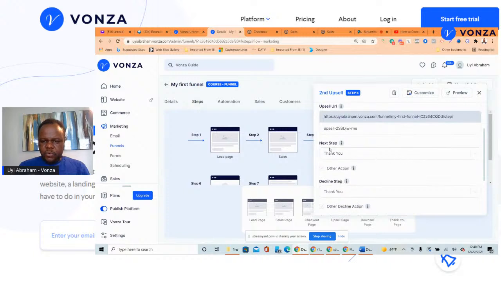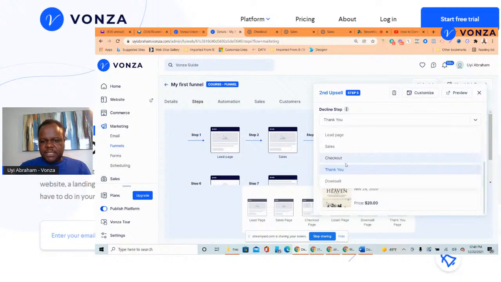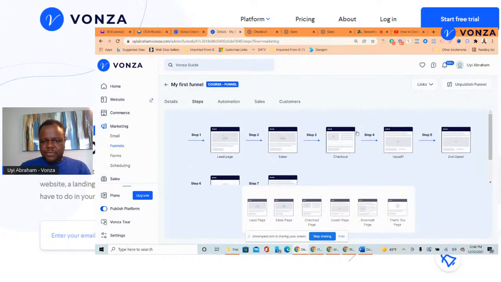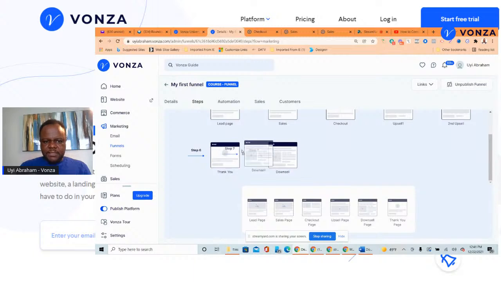Now, if they buy the second upsell, what's the next step? Take them to thank you, because this is only a two upsell funnel. But if they decline, I might decide to take them to a second downsell or to my downsell. So if they decline this, they'll get my downsell. I make sure that works. Always test your funnels. Once you build your funnel, always test it to make sure everything works well before you publish it or share it with your customers. So I think the flow should be like this: downsell, then thank you page.